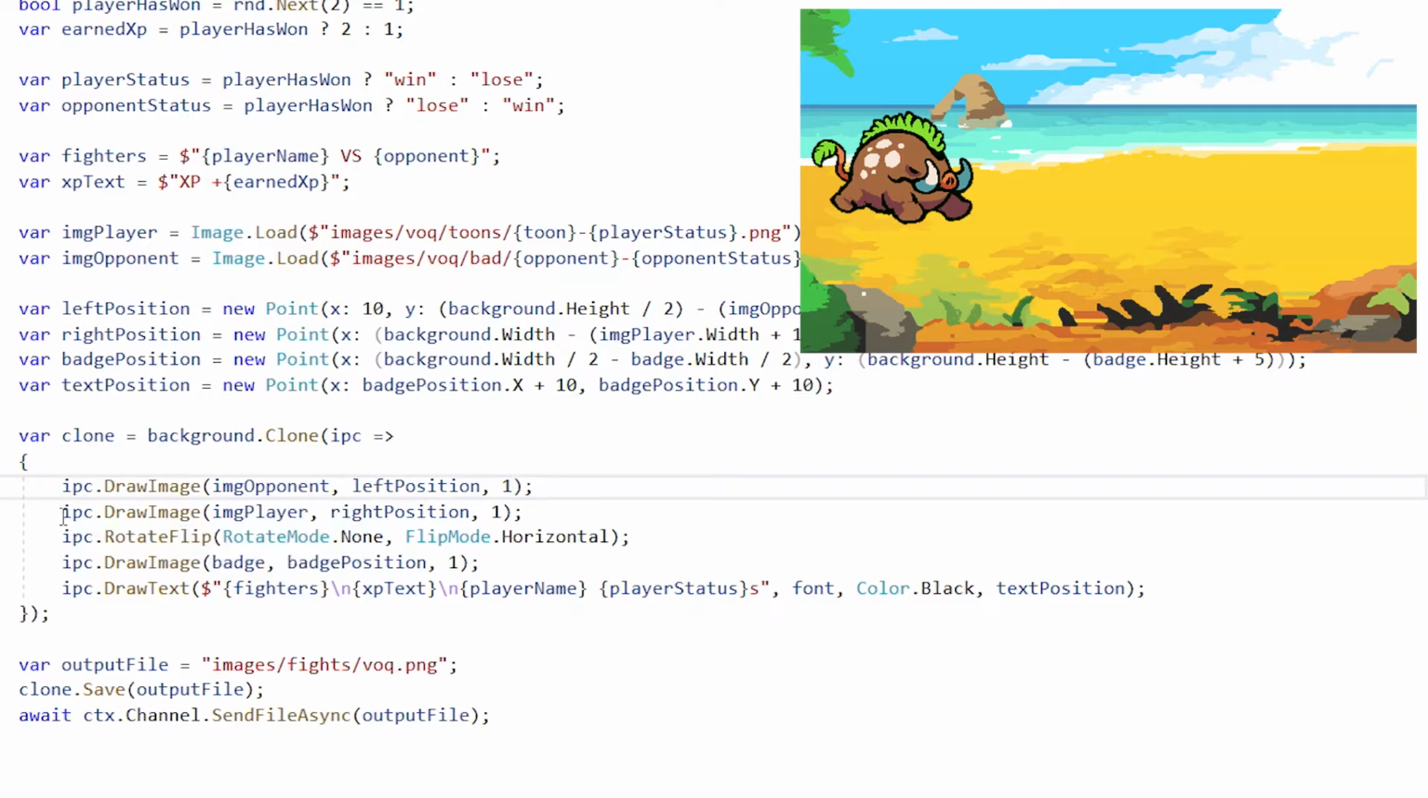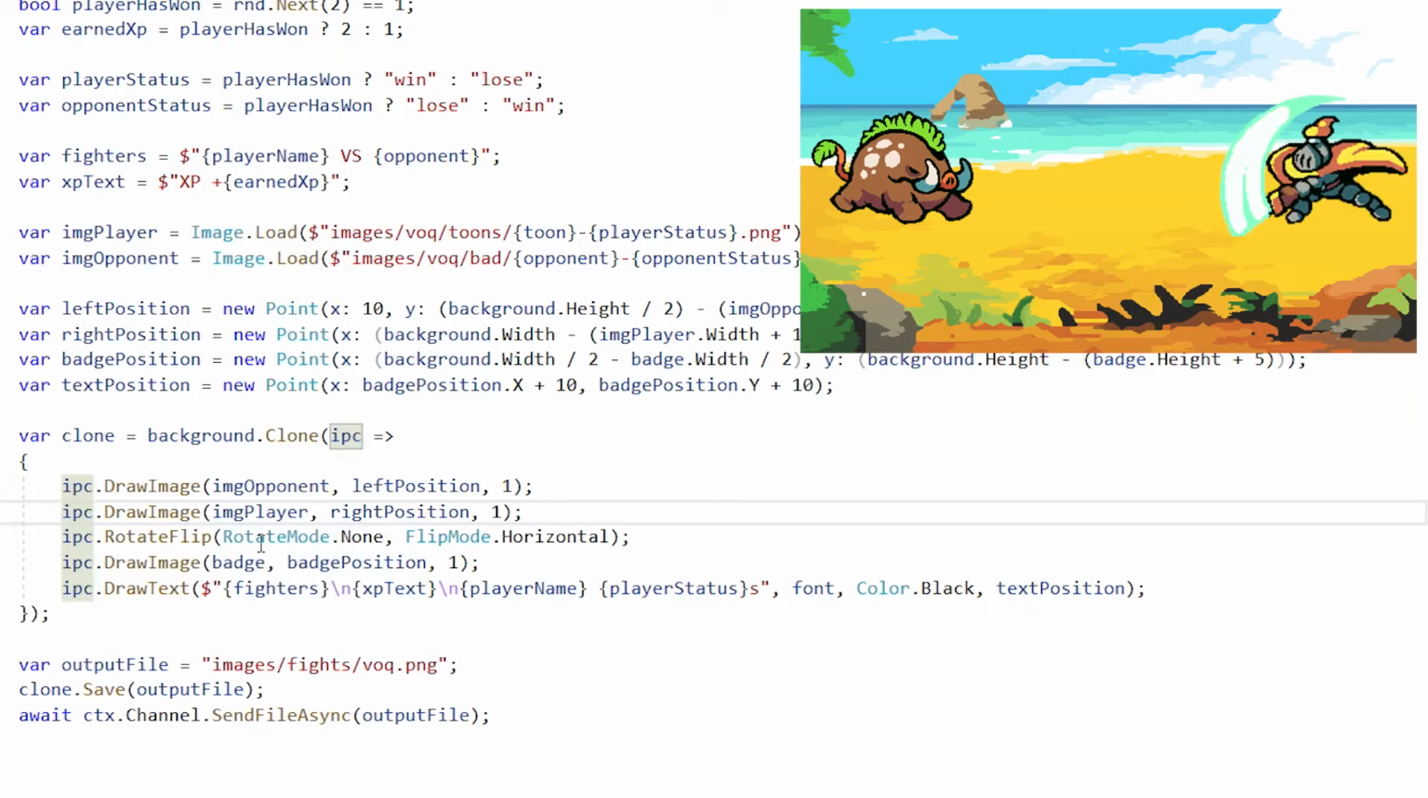We do the same thing again for the player this time. We do IPC draw image. We're picking the player image variable that we created up here. We're setting it to the right position, which is up here. And then we're setting its opacity to 1 to make it fully opaque. And then in my case, I'm doing this one thing here. I'm flipping the image horizontally.